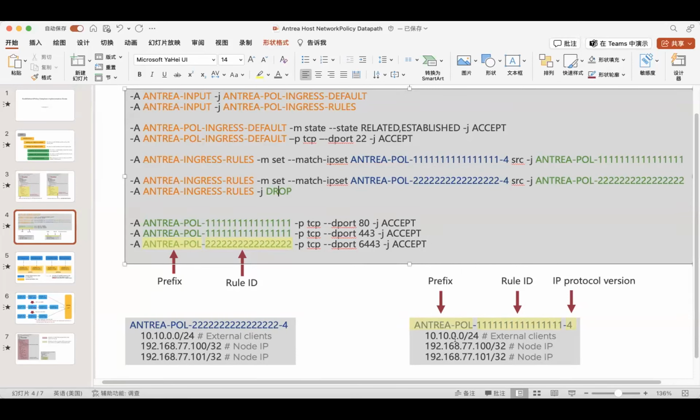Currently, we use the IPNet type IP set because we need to support IP blocks. For an IP block, we will convert it into an IPNet like this. Assume that these are two node IPs.